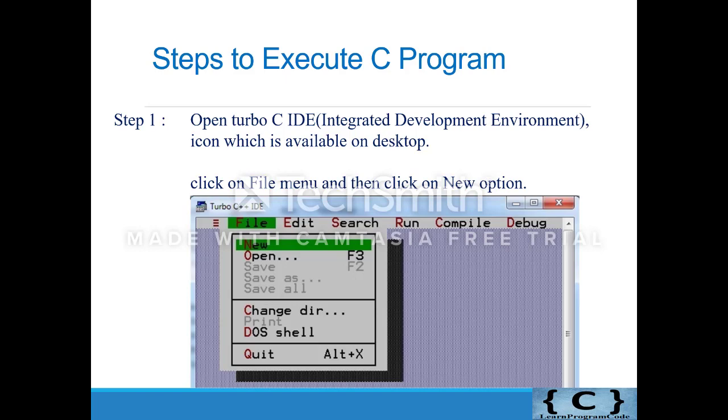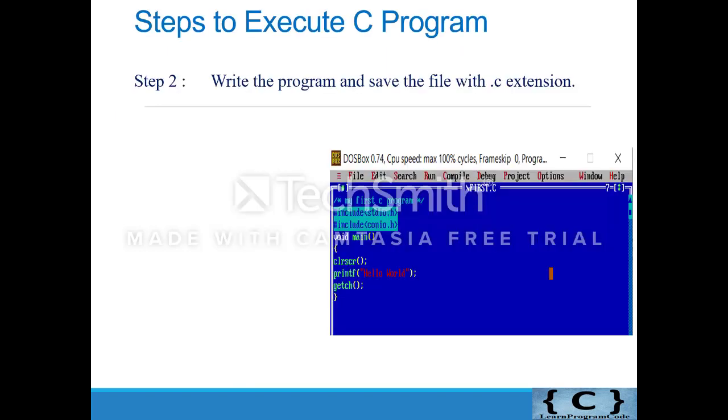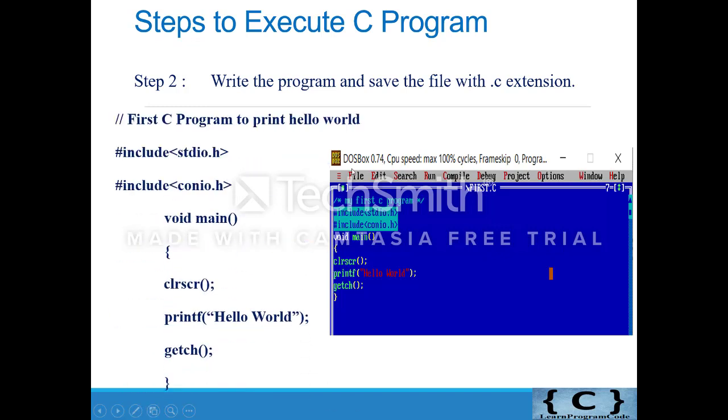There are some steps to execute a C program. Step 1: Open the Turbo C IDE, Integrated Development Environment, icon which is available on the desktop. Click on the File menu and then click on the New option. Step 2: Write the program and save the file with a .c extension.